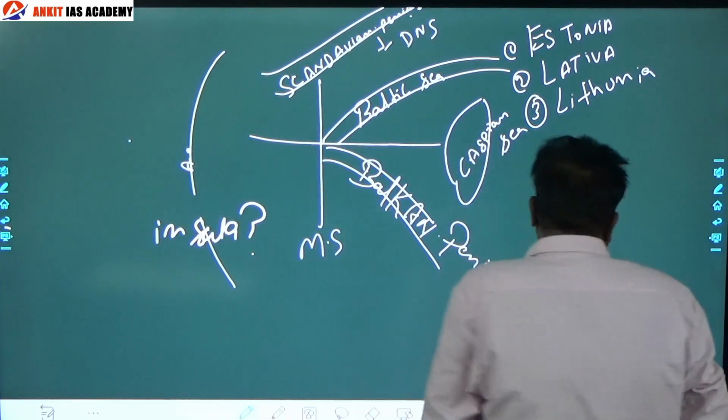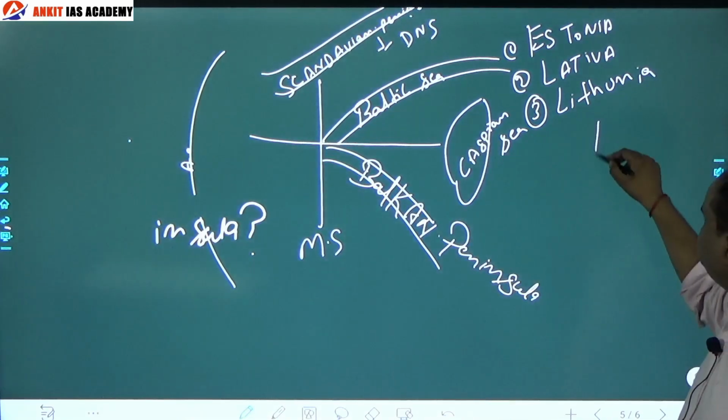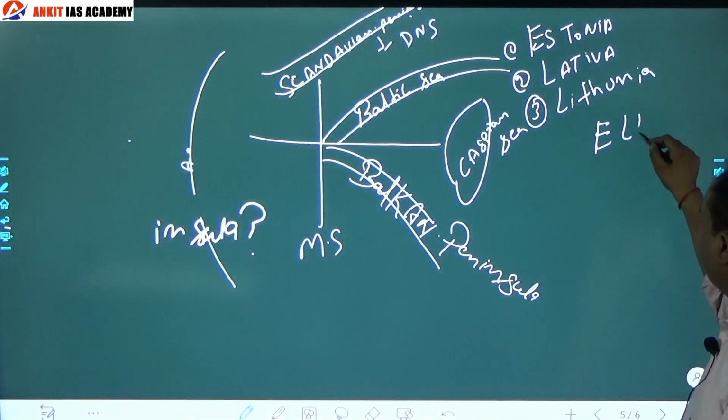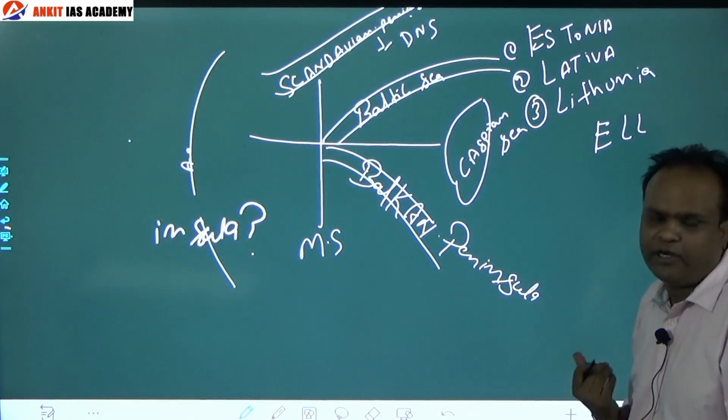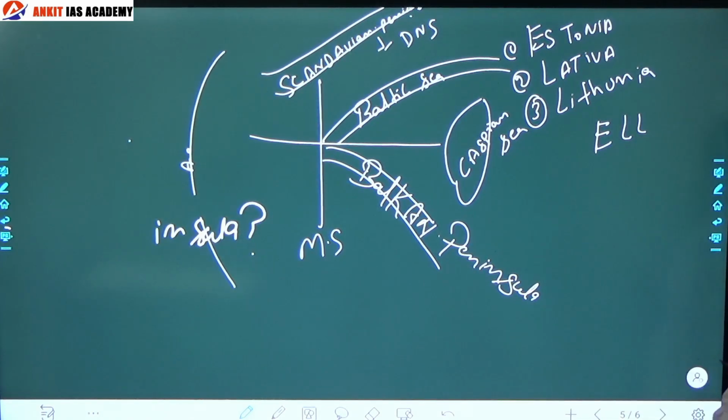So just remember, I am giving one mnemonic, ELL. This mnemonic ELL stands for Baltic states, Estonia, Latvia, Lithuania. Scandinavian countries are Denmark, Norway, Sweden.